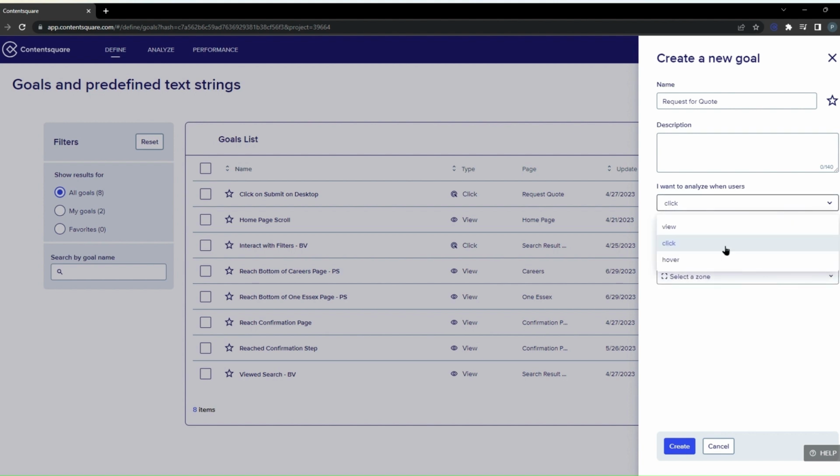You also have the option to do hover. Hover means, just like I'm doing, hovering over these options. You can analyze what percentage of people are hovering over a specific zone. So let's do click, and we'll select a page.